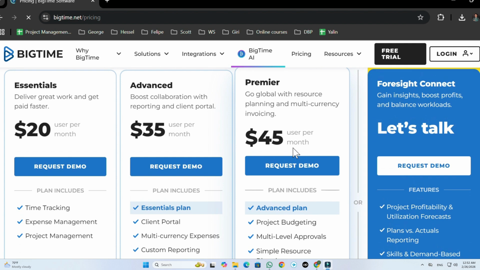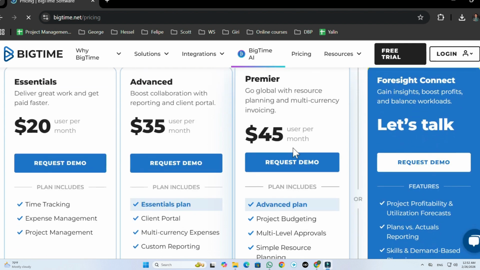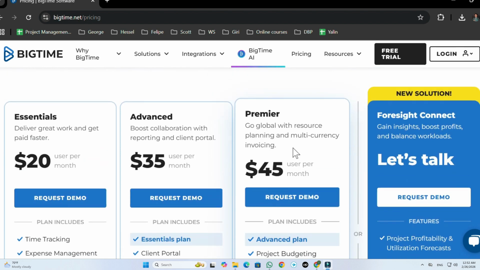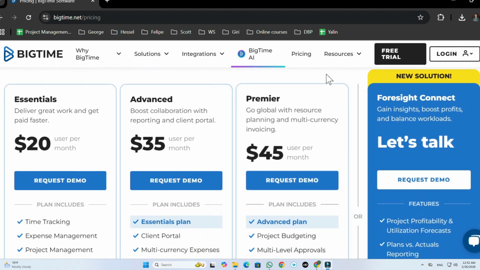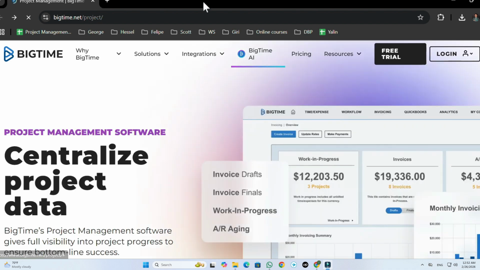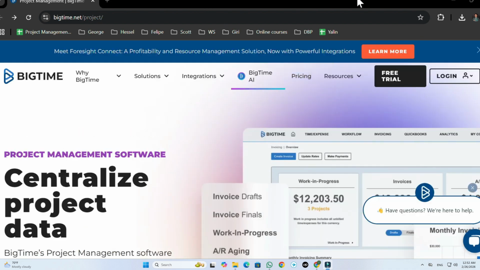Number 3. Premier. For $45 per user per month, this plan offers all Advanced features along with project budgeting, multi-level approvals, and simple resource planning. Number 4. Foresight. Pricing is customized based on business requirements. This plan provides project profitability and utilization forecasts, plans versus actuals reporting, skills and demand-based planning, time off and holidays management, and integrates with time tracking and HRIS tools.